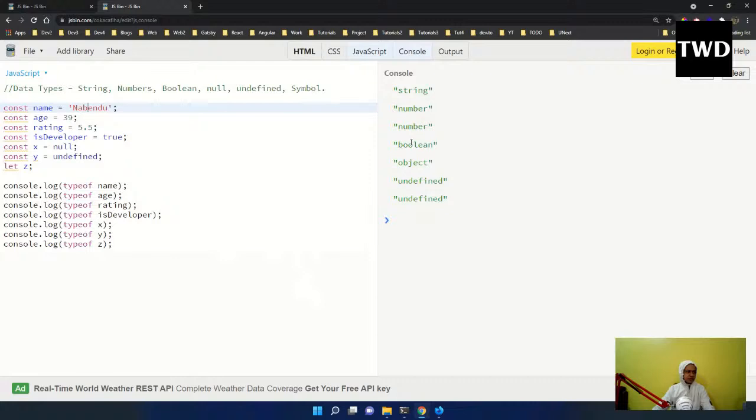But a very big but, the typeof x is object. We'll come back to it. This is undefined, and as I was telling, if you don't assign anything, it is undefined. But typeof x is an object and not null.